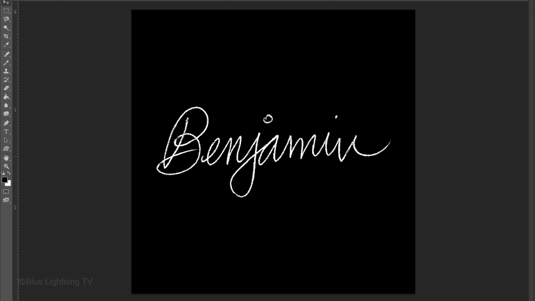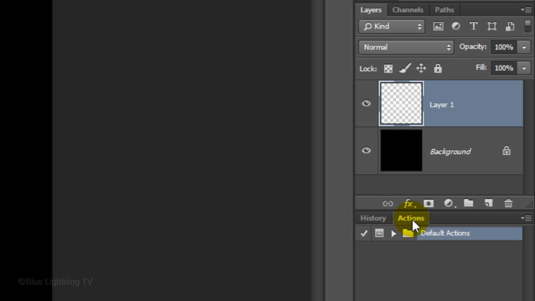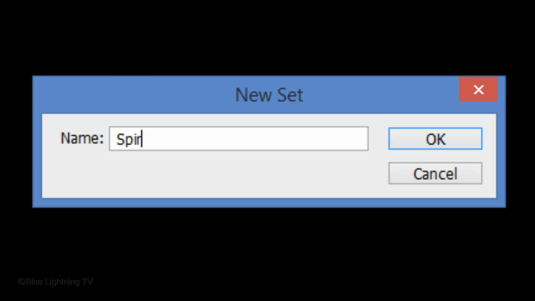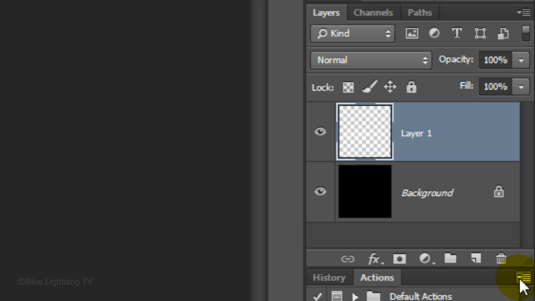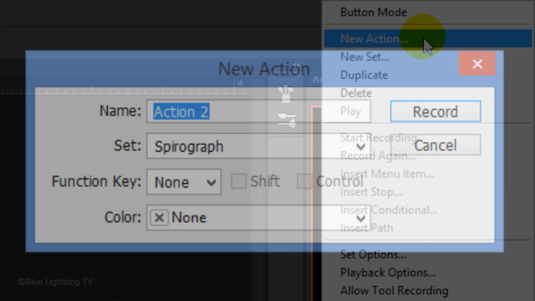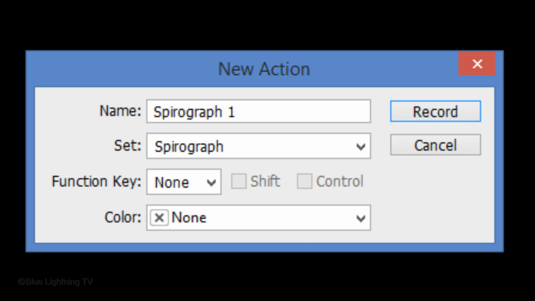Next, we'll create an action that will automatically remember the next bunch of steps so you don't have to repeat the steps to create a spirograph for each signature. Click the Actions tab. If you don't see it, go to Window and Actions. Open the flyout list and click New Set. Name it Spirograph and click OK or press Enter or Return. Open the list again and this time click New Action. Name it Spirograph 1. Then click Record or press Enter or Return.